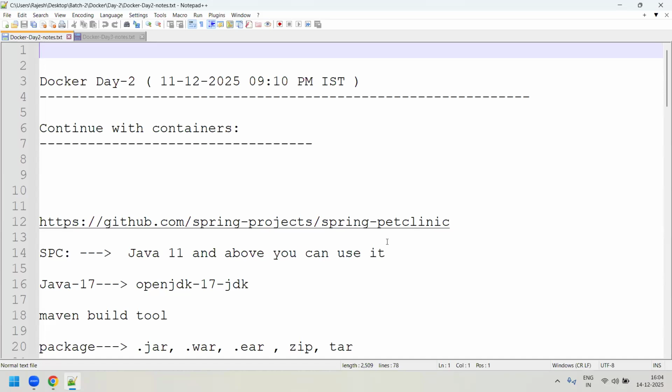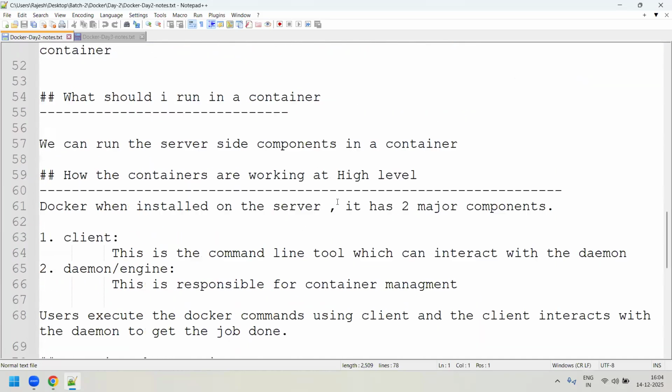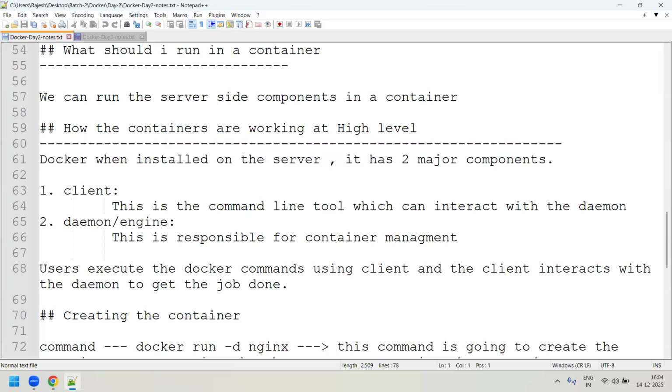That's what happened: people in today's time are migrating all the applications that are running on their on-premises or in some virtual box, and they're able to run them in the container, because the container provides portability. After that, we also understood how exactly the container works.